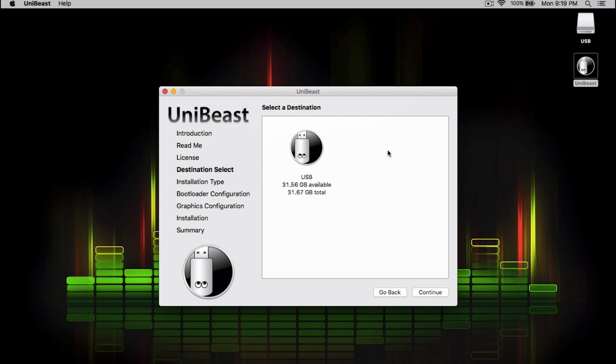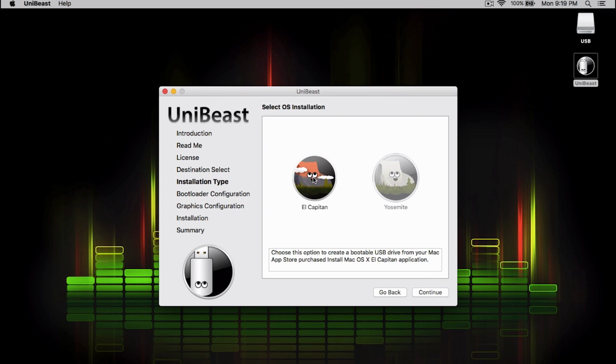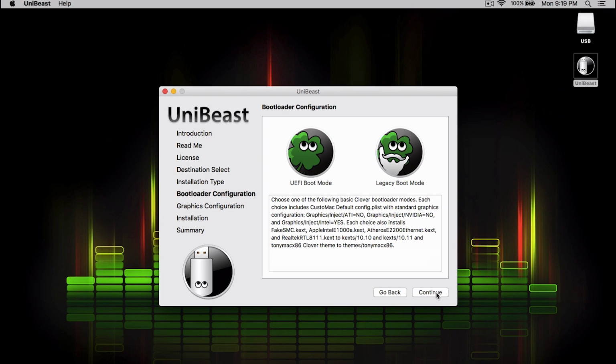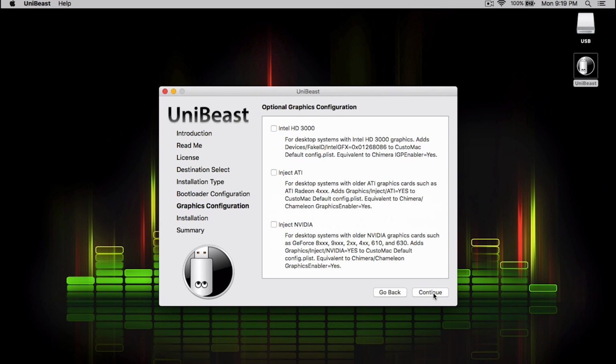We're going to, of course, select our USB that we freshly partitioned, hit continue, and select the current OS that we're going to install, and obviously that's going to be El Capitan. Hit continue to go forward. At this junction, when we get to the bootloader options, we're going to choose UEFI boot mode, which is based on our specific hardware that we're going to be installing OS 10 on, and then hit continue.